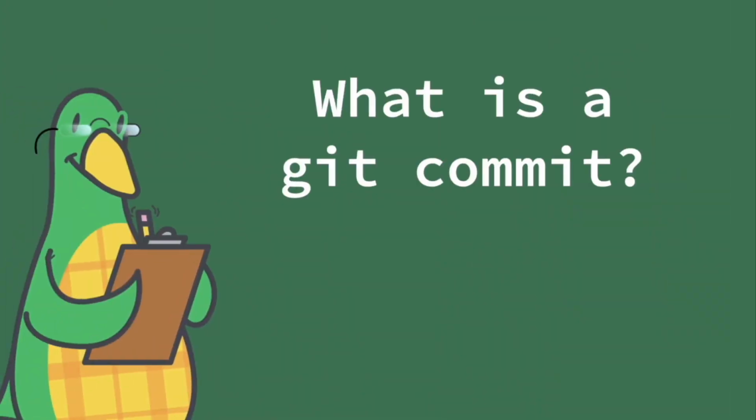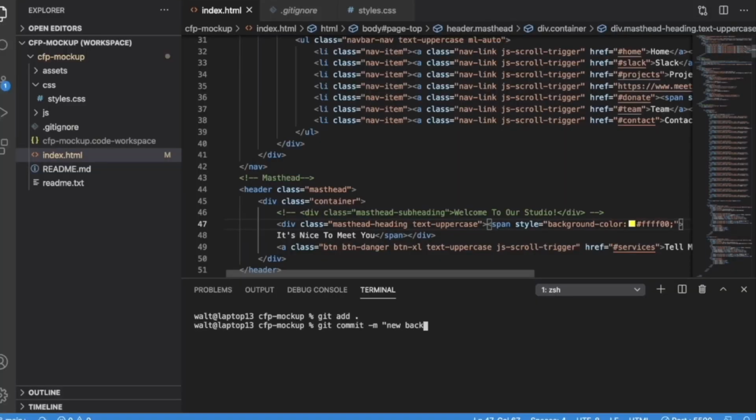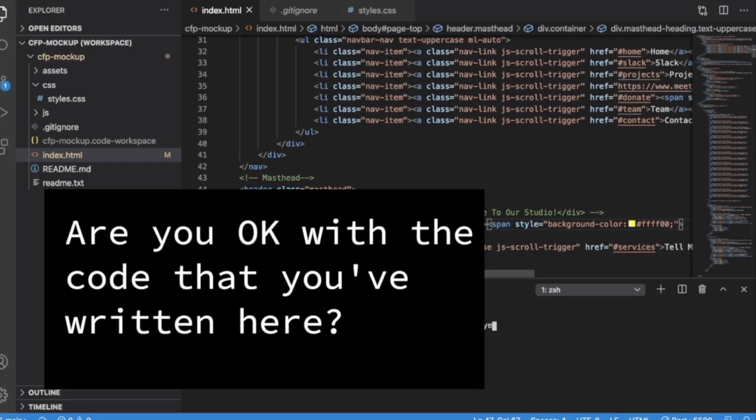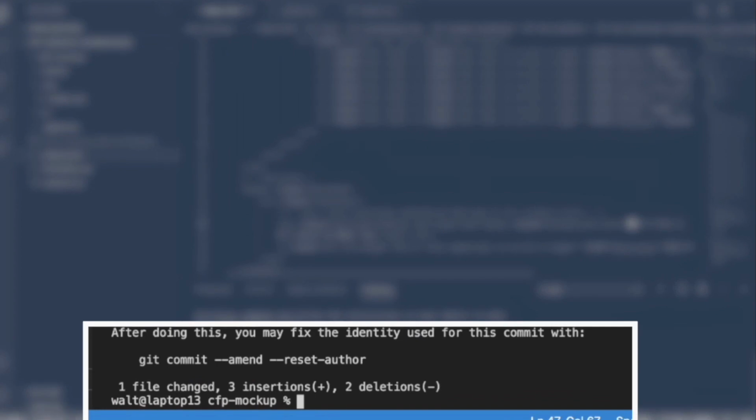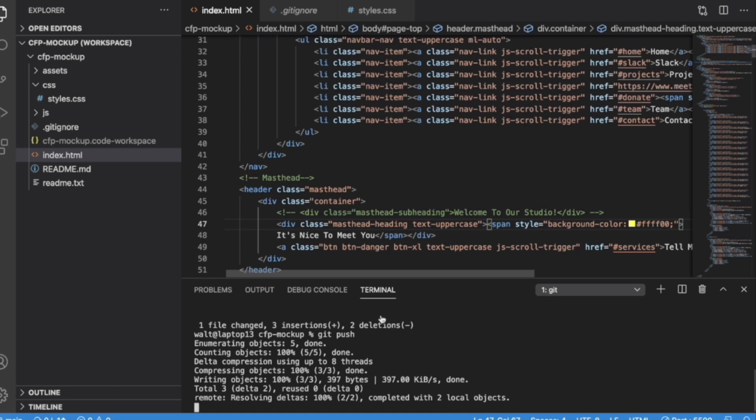Okay, so what is a Git commit? Git commit acts as a stamp of approval. Like it's asking me, are you okay with the code that you've written here? So then you include a short description informing others about the changes that you've made, and it's ready for the final delivery, which is done through a Git push.